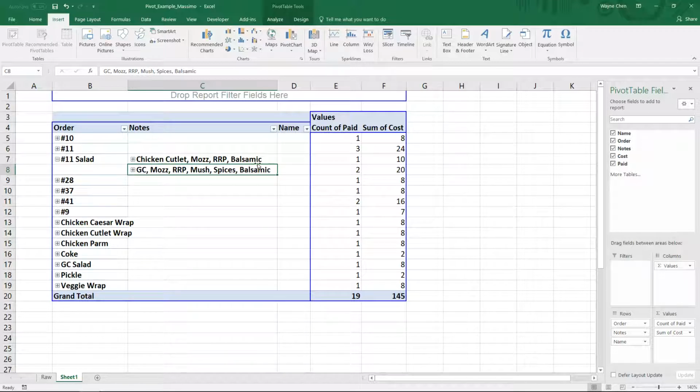So this would make sense when ordering, whereas before it would make sense when trying to collect money. So it looks like a grand total of 19 different things were ordered, including the pickle and the Coca-Cola, and a total cost of $145.